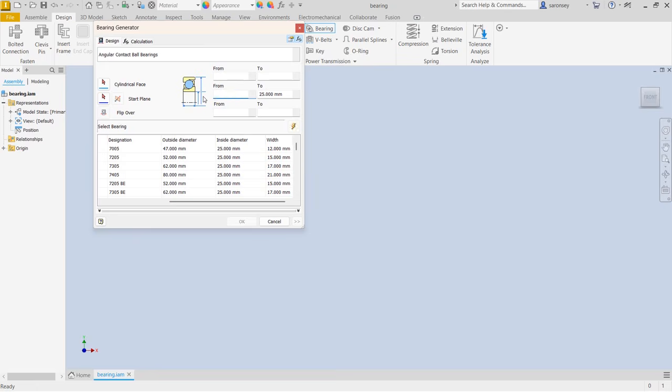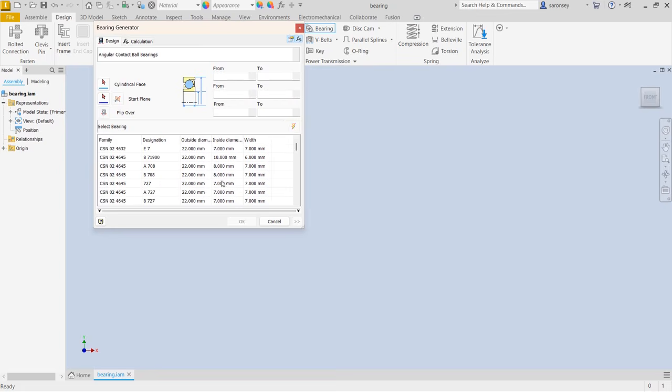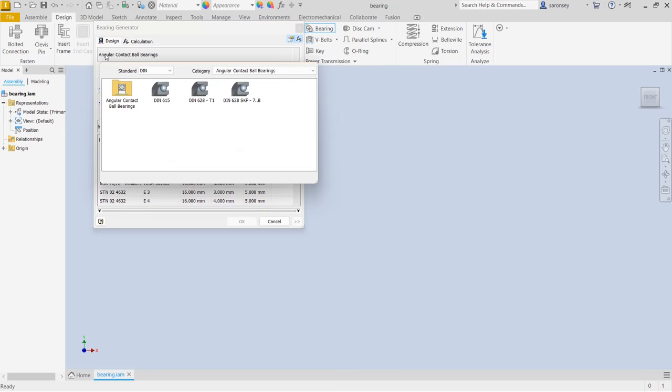I'm going to cancel this and also cancel that. Now, when I browse, there is an unlimited number of bearings shown here, but they are all angular contact ball bearings. To change this, we have to click on this option that says angular contact ball bearings. And now these are what were shown here. The standard that is shown is the DIN, and the category, like I mentioned, is the angular contact ball bearing.